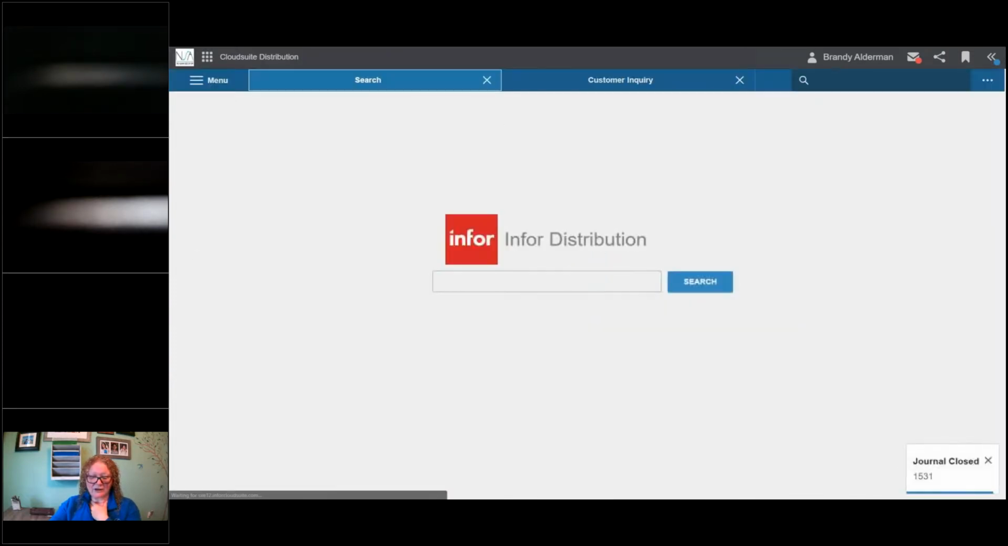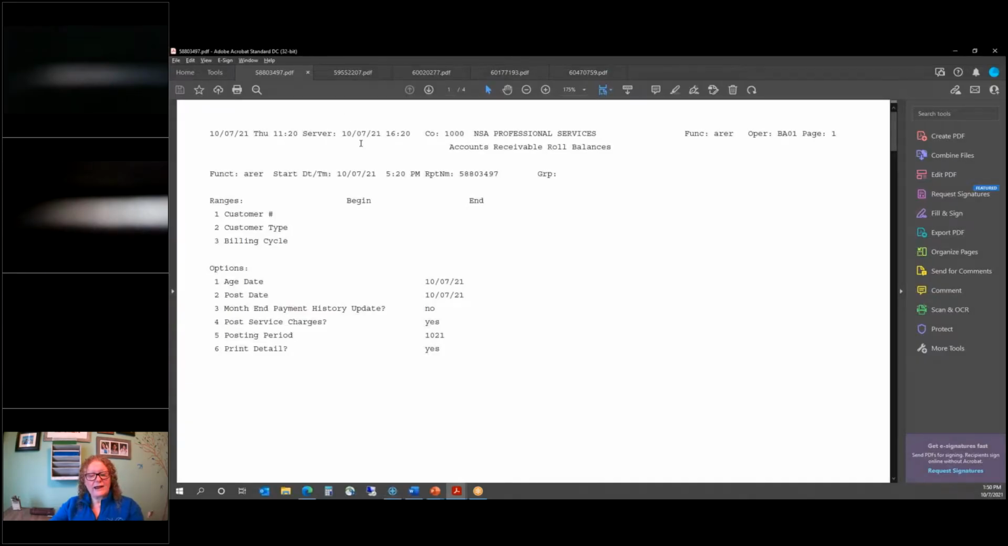Now, the last thing I want to cover really quickly here are AR reports. There are a few reports that I'm going to recommend you run and use. First, your roll balances report. This is scheduled at least at the end of the month. And I'll bring these up. I already ran these today, so I don't know that we need to go through them in CSD.